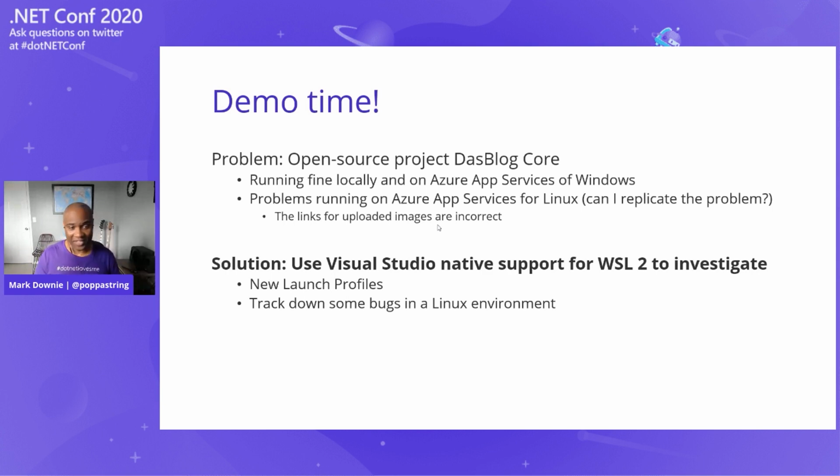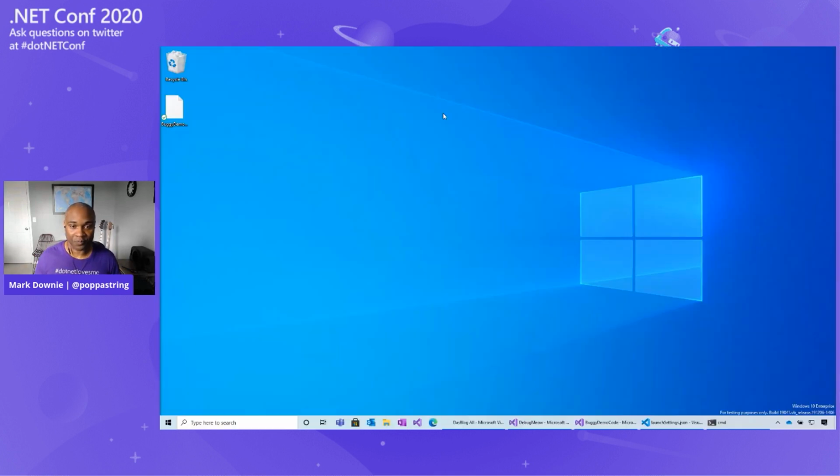More recently, colleagues have been using it, and one of them realized that there were problems on Azure App Services for Linux that I couldn't replicate on my Windows machine. So he proposed, hey, go install WSL2 and investigate. And so what I'm going to do now is show you how we use WSL2 within Visual Studio, and then track down a bug that only has impact on the Linux environment.